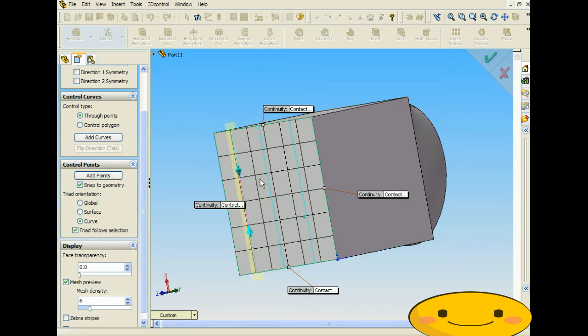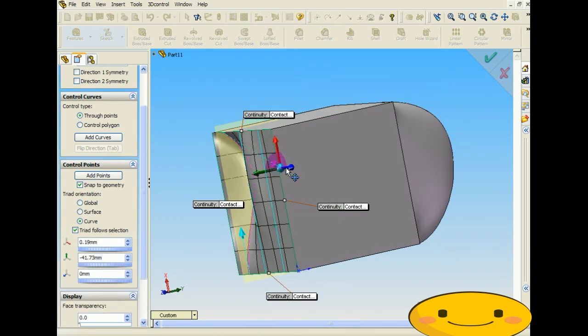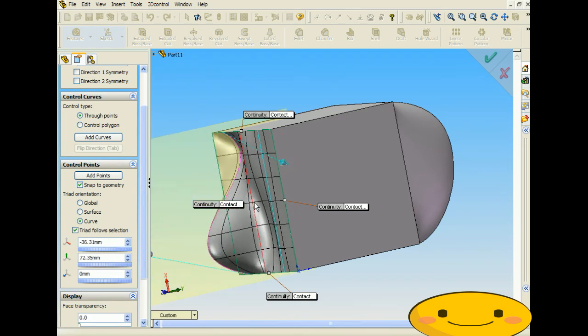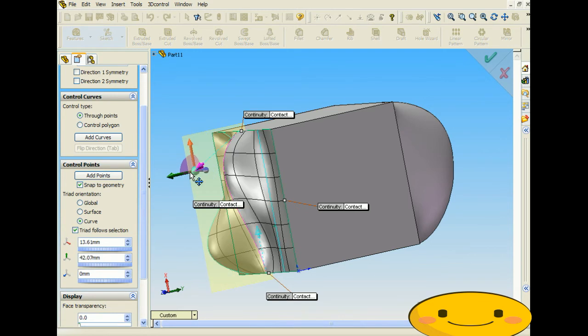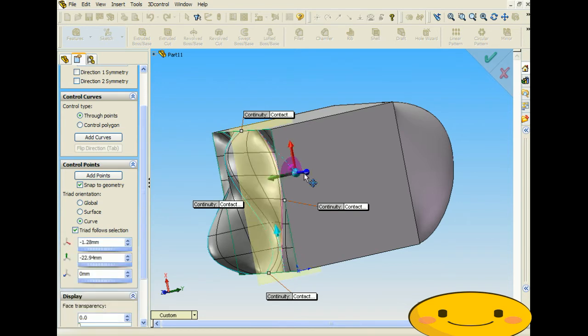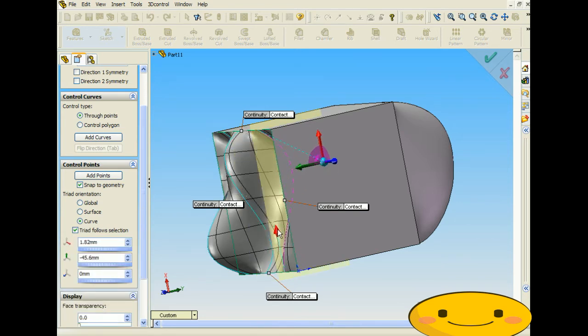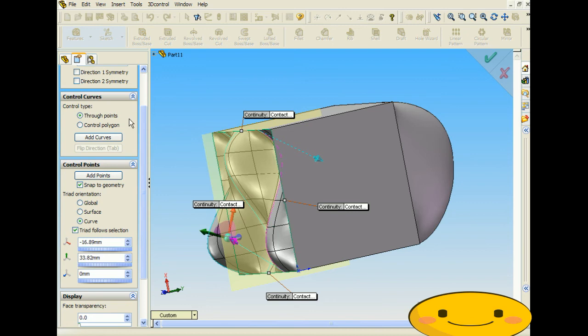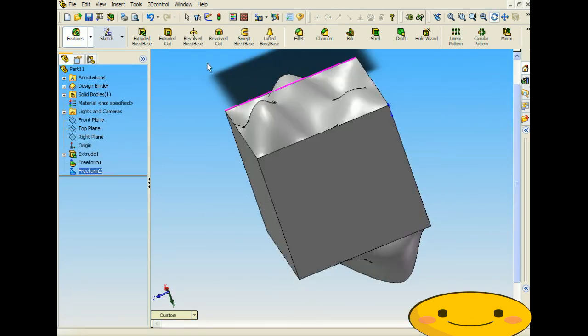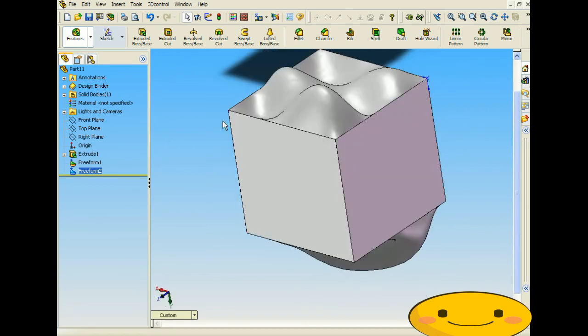So I'm going to click this guy here. I'm just going to pull that one in, pull this one out. Click this line here, pull that guy up, and I'll pull that guy down. And I'm going to click this line here, pull this guy down, and pull this guy up. Click OK. And you can see again some more peaks and valleys and just controlling the surface.